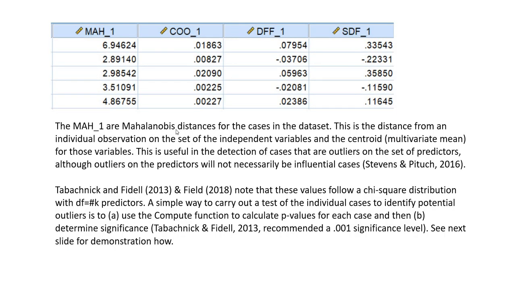Okay, so finally we have our other indices as well. We have Mahalanobis distance in the first column, Cook's D, DF fits, standardized DF fits. These are additional indices that can be utilized to identify potential outliers on the predictor variable. That would be the Mahalanobis distance, or influential cases, which can be identified using Cook's D or DF fits. I'm not going to go much further into all of this, but this can be useful for identifying cases that may be having an effect on the overall regression model and the fitted values.